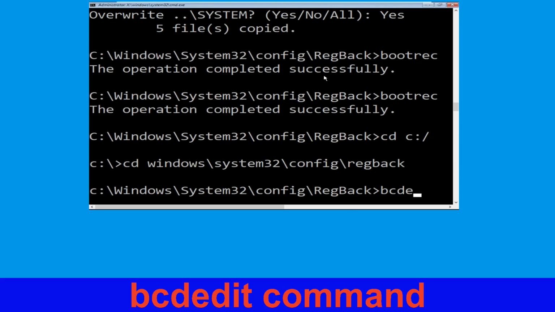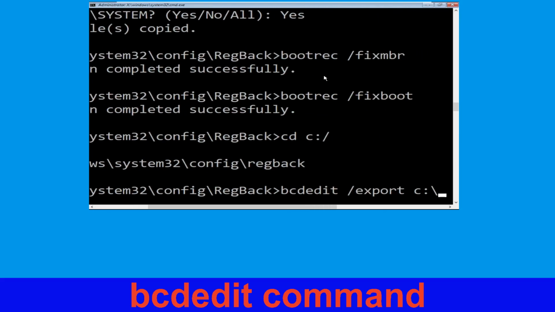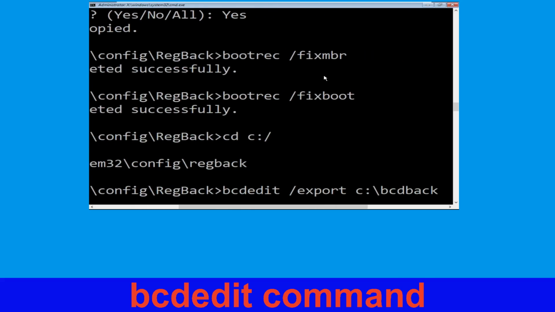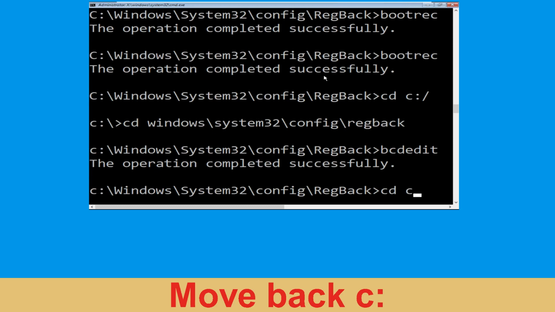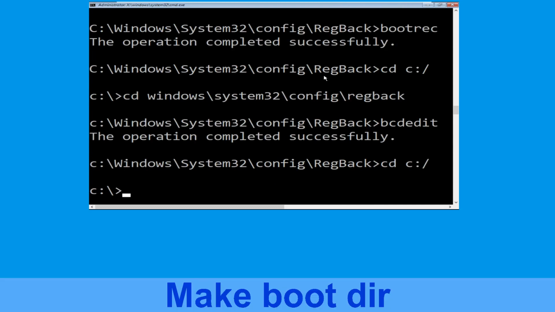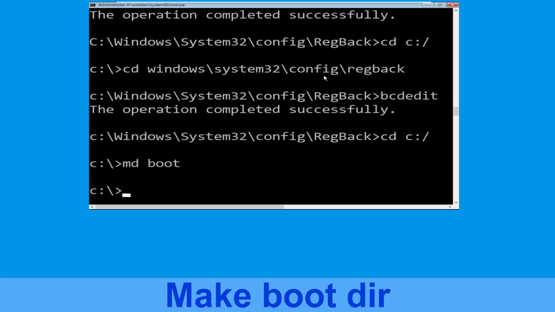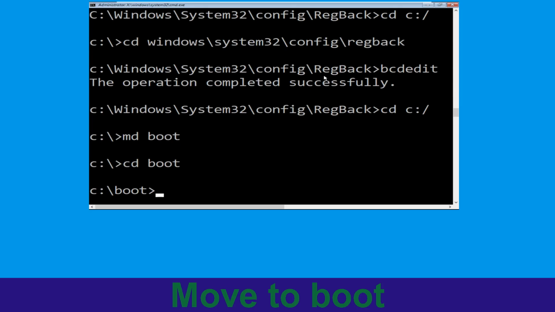Now type this command bcdedit /export c:/bcd backup and hit enter. Now execute this command. Type cd c:/ and hit enter. Now type md boot and hit enter. Type cd boot and simply hit enter.